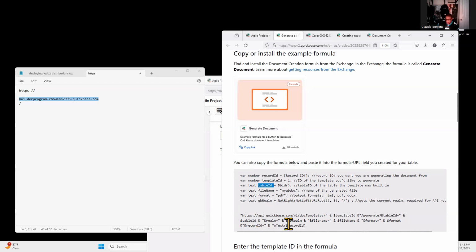And then it continues. Rem equals, and so they telescope back into it, then telescope out, and then they get the QB rem. This is the QB rem here. File name is this file name here, which is going to be a match of your template ID file name. Format equals PDF. And record ID is going to be here.